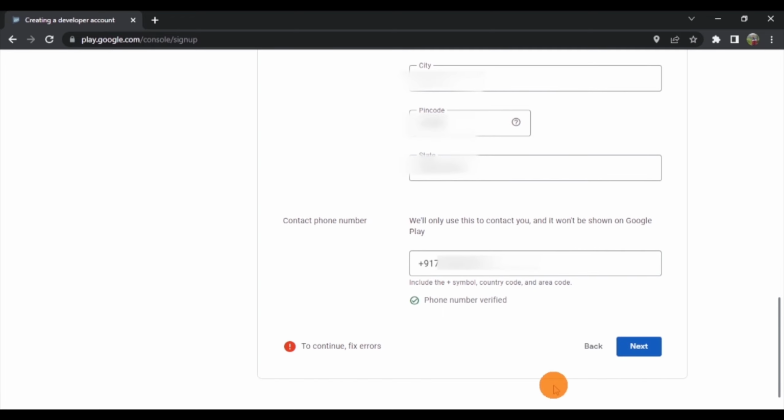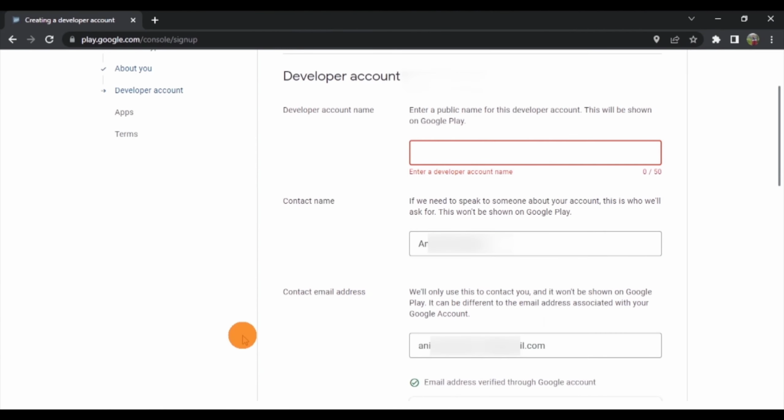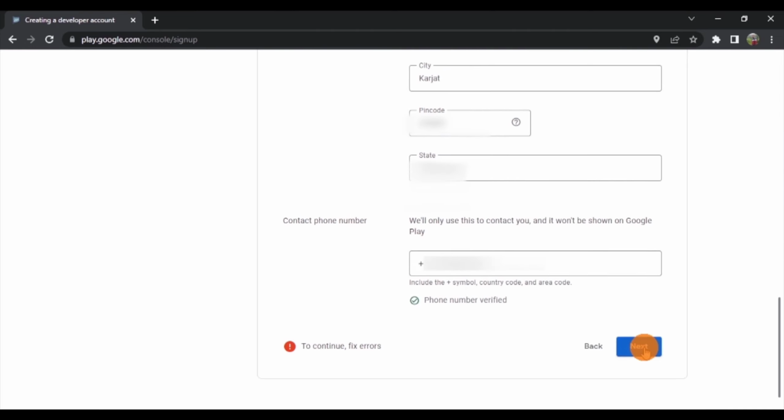Now click on Next. Oh, we forgot to provide the developer account name. Provide your desired developer account name here. It must not exceed 50 characters and must be unique. Now scroll down and click on Next.